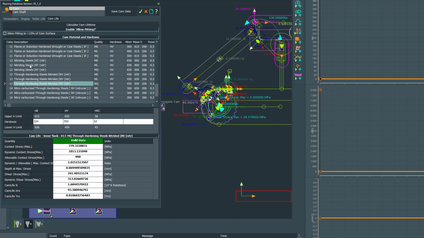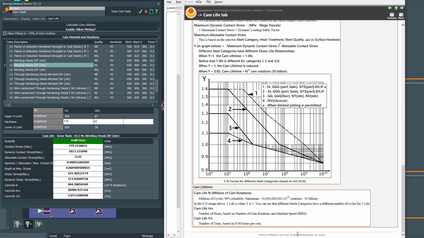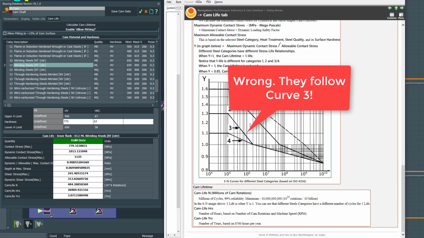So let's try something a bit more extreme. We'll go for a nitriding steel with a low quality. And now we're sort of finding ourselves getting into a reasonable lifetime. So I think these nitriding steels, if I go back to identify this curve again, I think these follow curve 1.